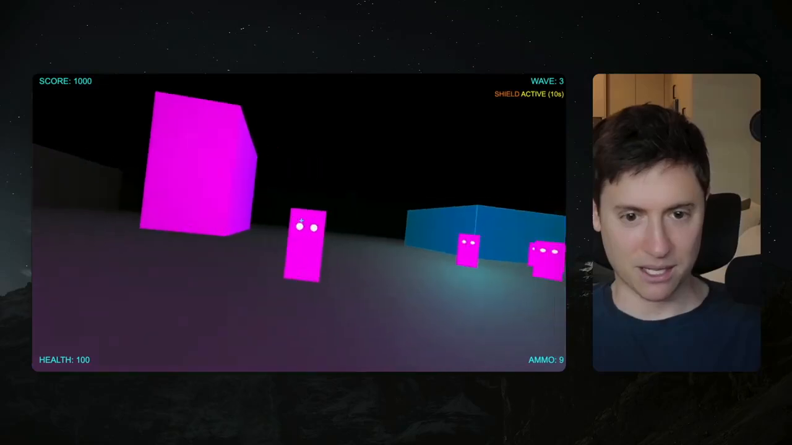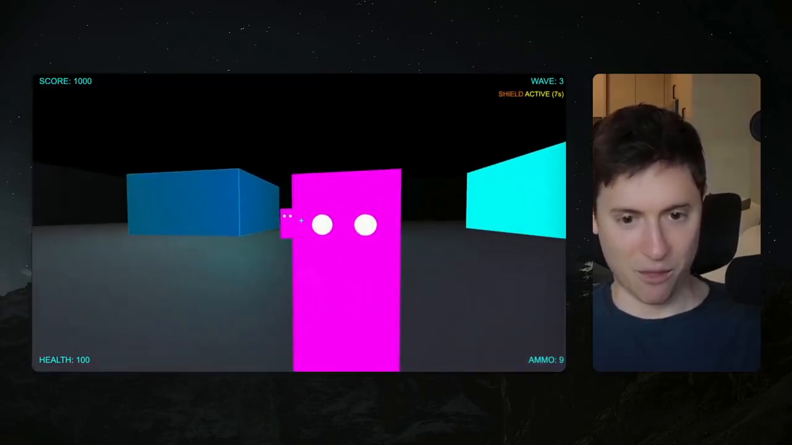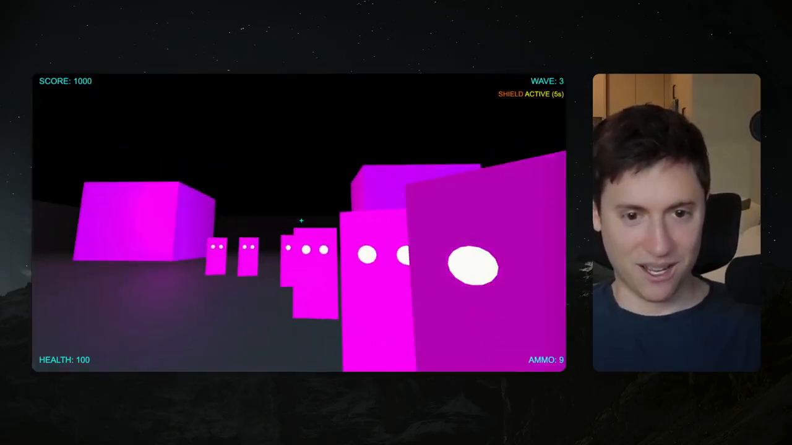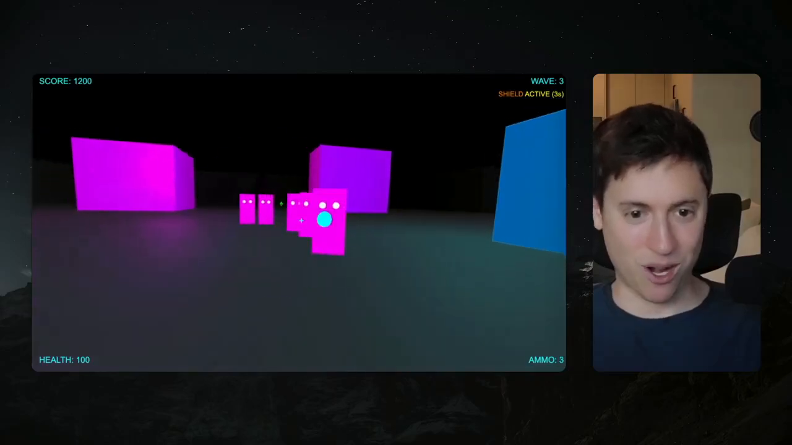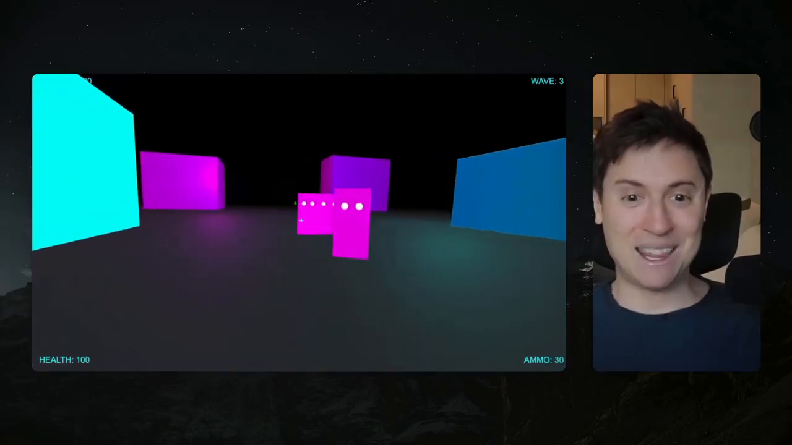So let's see. Am I going to die? No, I'm not losing any health. My health is still at 100. Okay, so the shield power-up works. That's sick, right? So we added the power-ups.